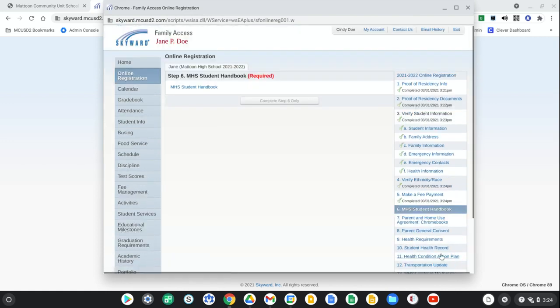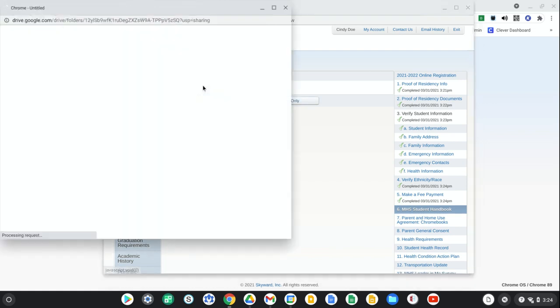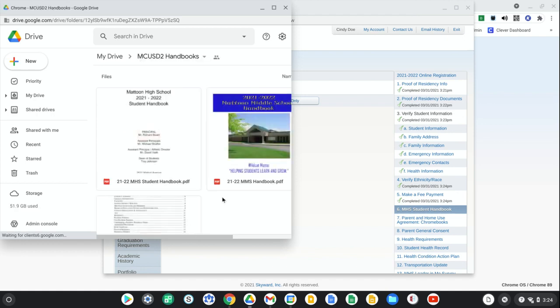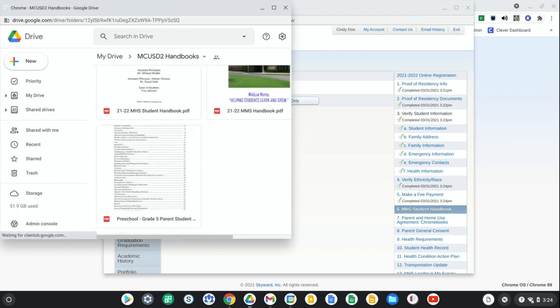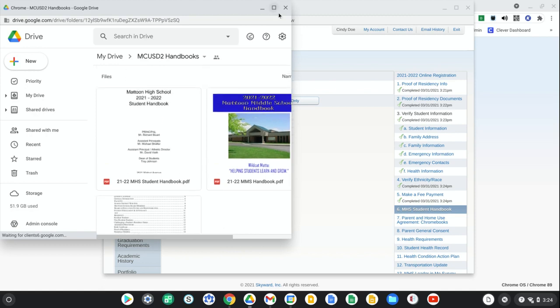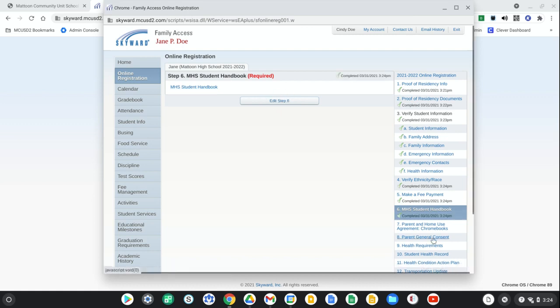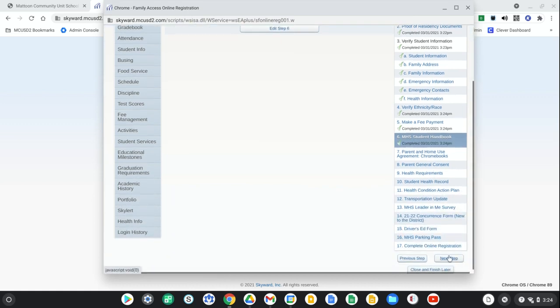Step 6 is the MHS Student Handbook. Click on that link in order to pull up the folder that has all of our handbooks for our district. This is the place that you can look at those handbooks and look over the information located in them. When you're finished, X out of that and hit complete step and move on to your next step.